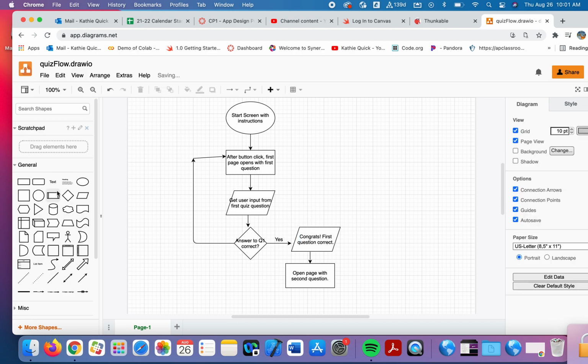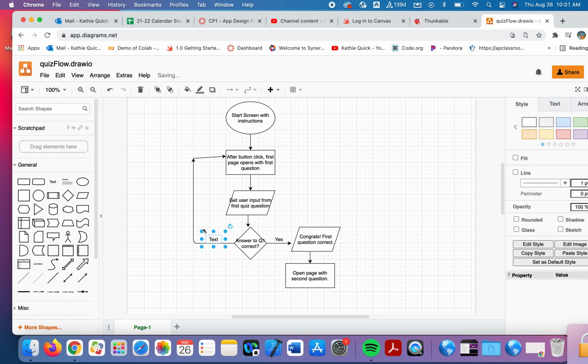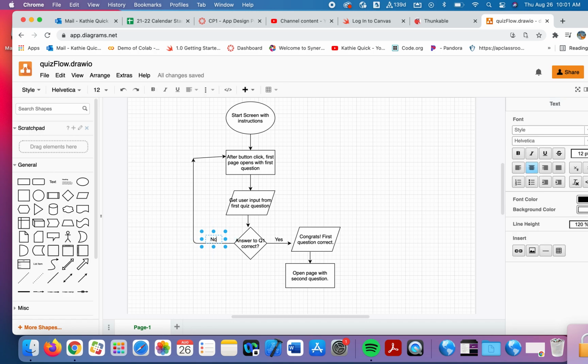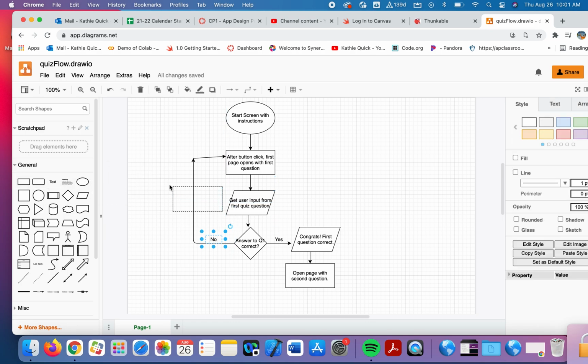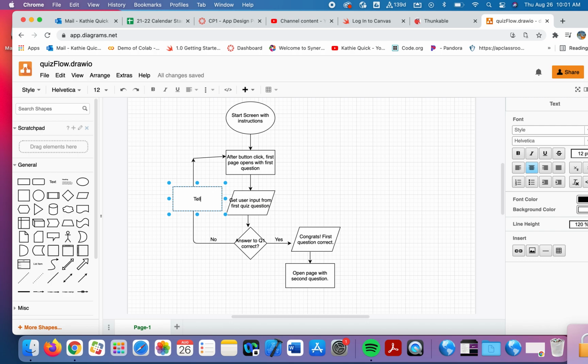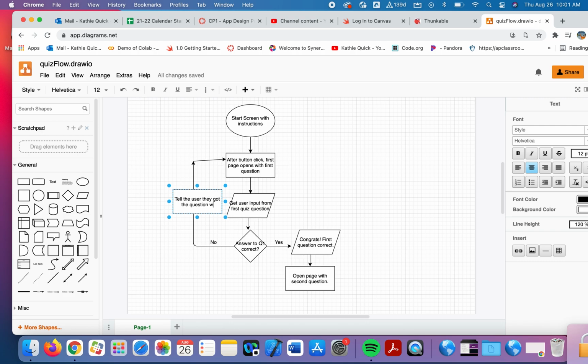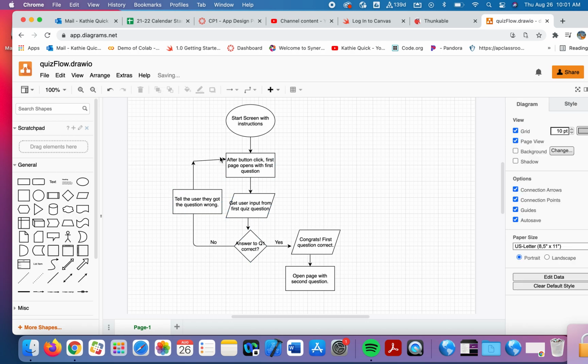All right, I'm going to change my text here. I'm going to say no. Maybe even put a little process block in here that says, tell the user they got the question wrong. And then open up the first page. So that's our way of looping this back up and not having to redraw all of this process again. This just loops it for us to say that we start all over again. We get the input, we check again. If they still get it wrong, and if they still get it wrong.